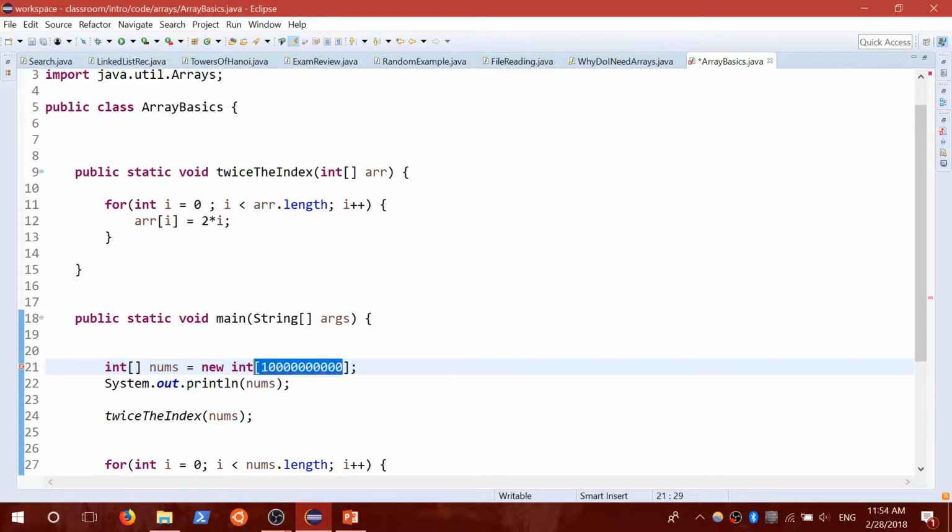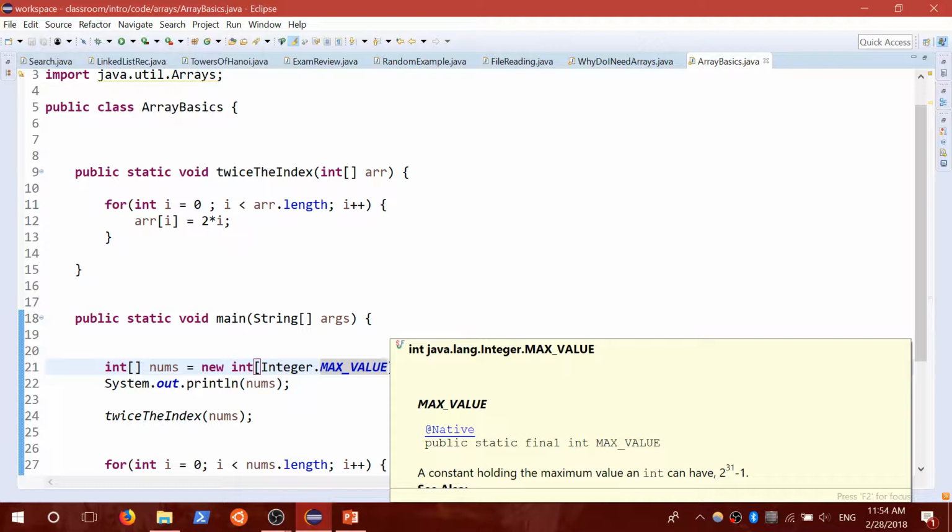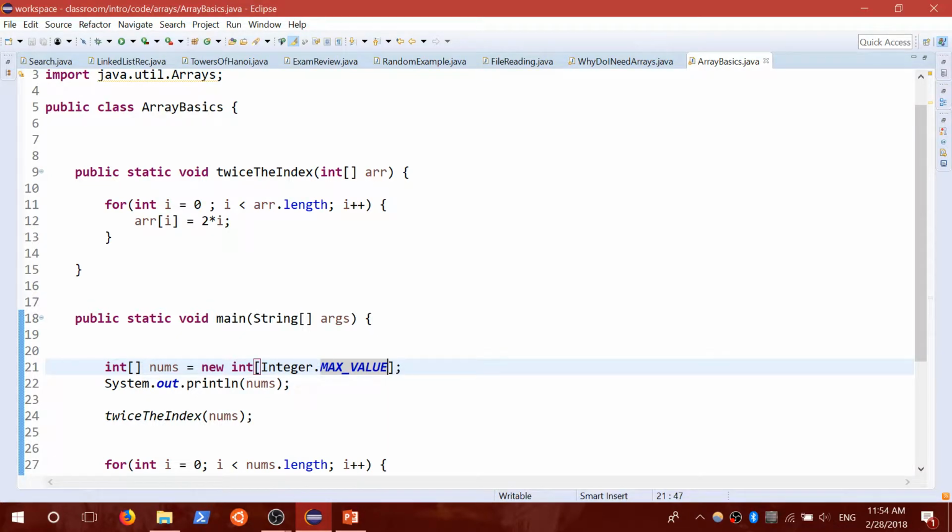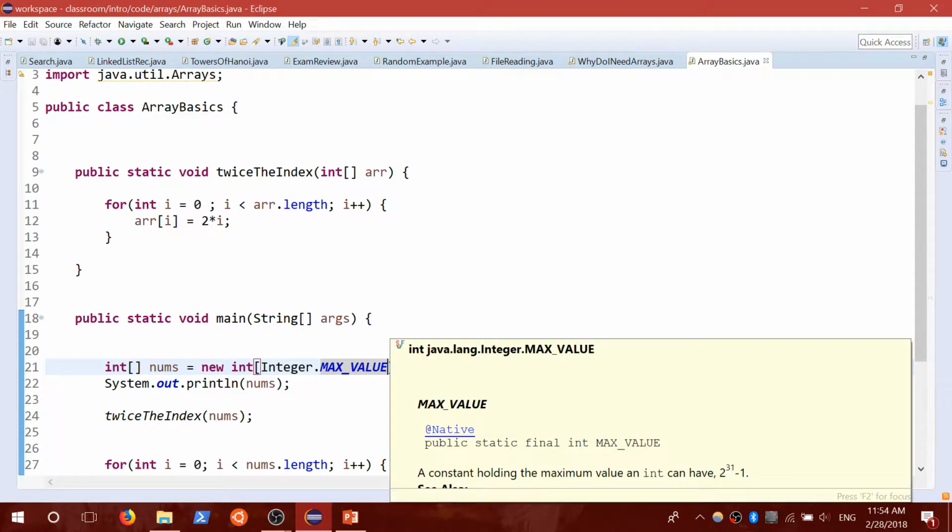So Integer.MAX_VALUE. So they can be about that big, which is, actually, could they be even bigger than that for unsigned integers? Maybe. You'll have to look that up. But essentially, so essentially arrays can be around 2 billion integers big. But that's a lot. Okay?